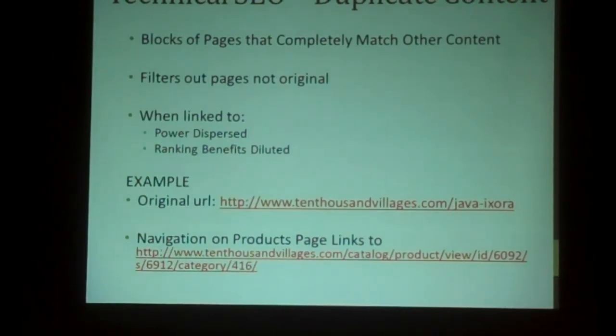There's just an example there. You can see that if that's the original URL, and you go to navigation on the products page, and it links to that mess of a URL, but it's essentially the same thing, then you're diluting your power because they're essentially the same page, but they occur in 2 different spots.